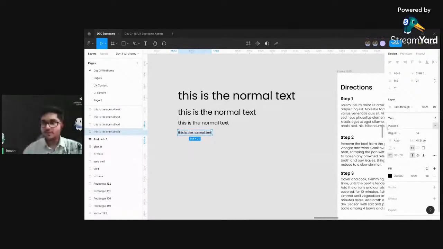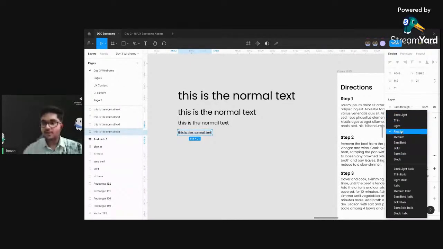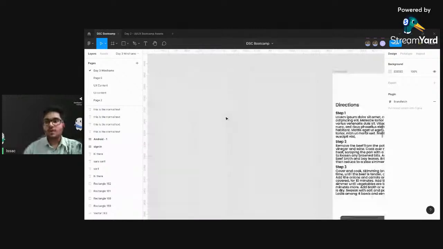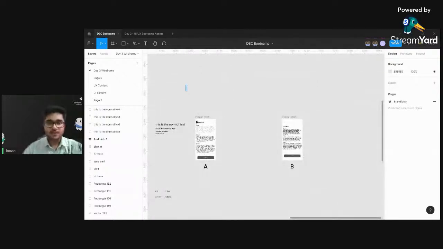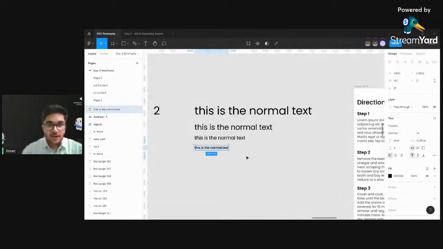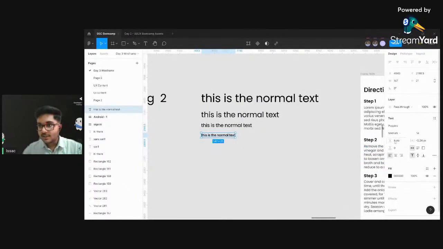This is the font family, and each font has different sets of weights to it. This is currently in regular. You can choose medium, semi-bold. This will increase the seriousness of the font, right? I'll show you two examples. And one more thing, this is the line height, and this is the letter spacing.